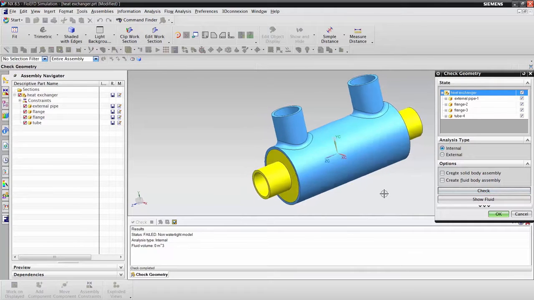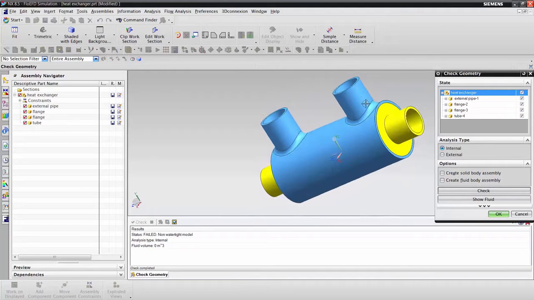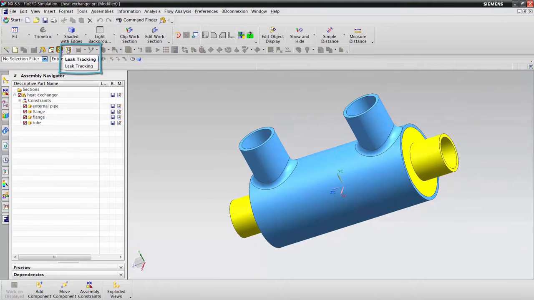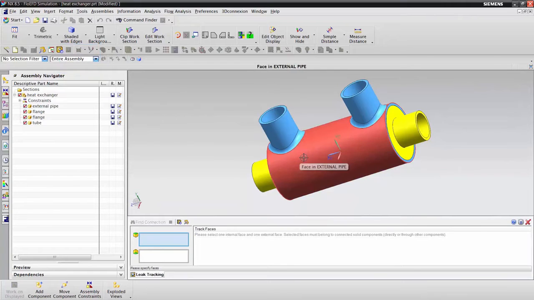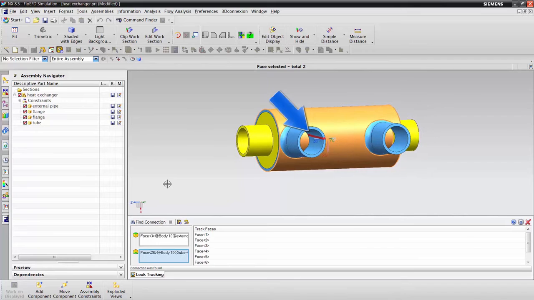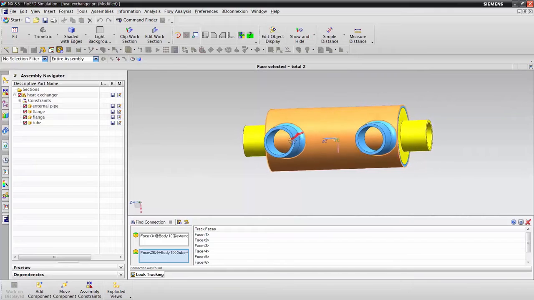It's fairly clear to see in this example that our gaps are coming at the inlets and the outlets. But if for some reason it weren't as easy to detect, FlowEFD does have a leak tracking tool that will allow us to find where these gaps are. I'll use the leak tracking tool. I'll choose a face that I want on the outside of the fluid domain, as well as a face on the inside, and I'll find the connection. And there's a bright red line that shows me how the two faces would be in contact if submerged within a fluid domain.